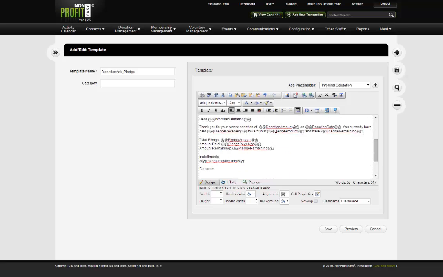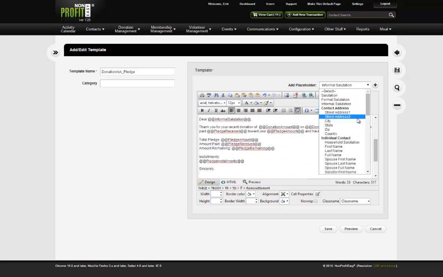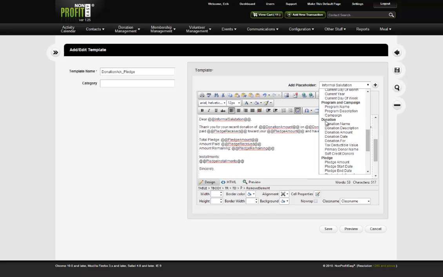template placeholders. The most important ones for you are going to be the ones under donation, and so specifically donation amount and donation date. These are going to work for every monetary donation. So if it's a gift, it's a pledge, it's a grant, this donation amount is what's going to show you that dollar amount.